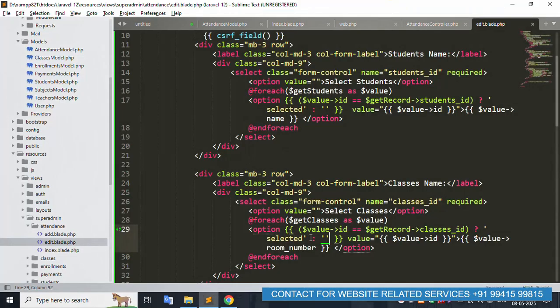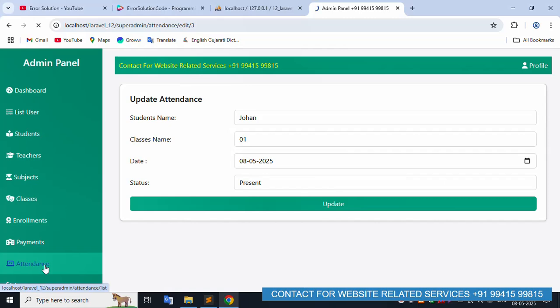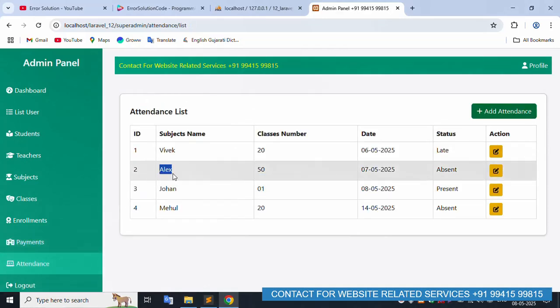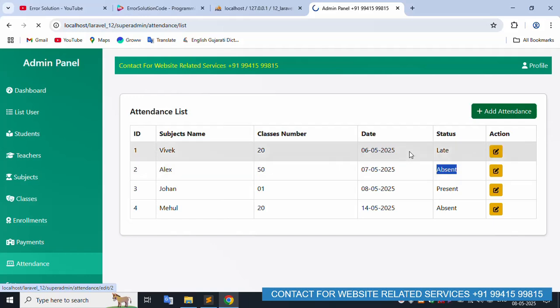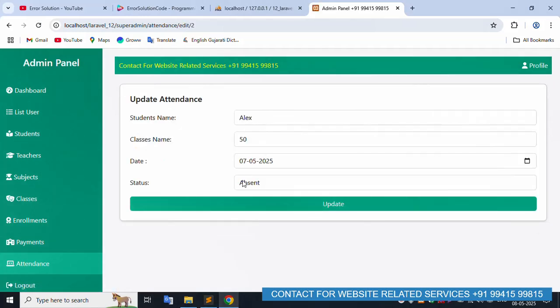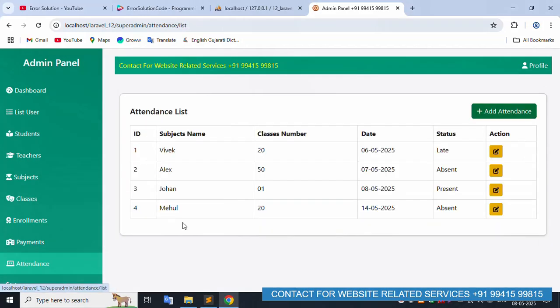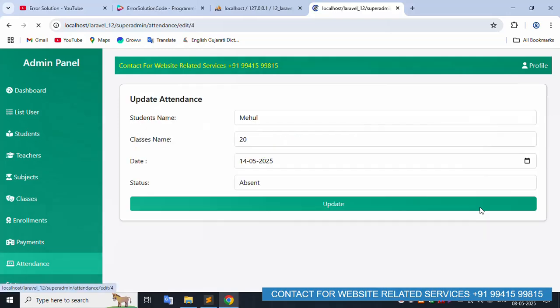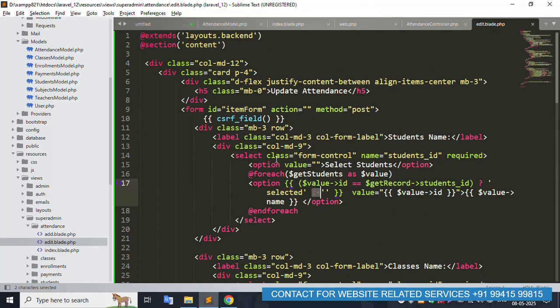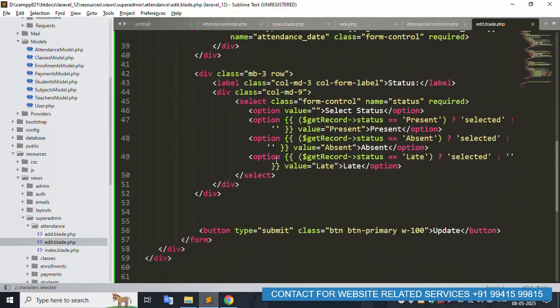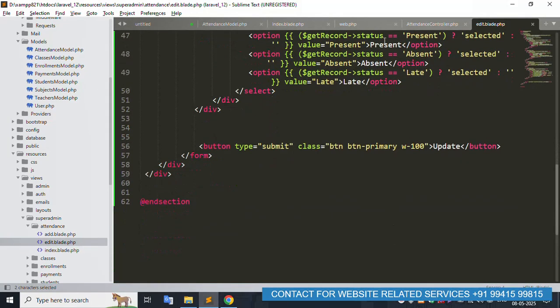This is my understanding inside this implementation. Let's check this is Alex and 50 and this is a date, let's edit Alex, 50, date and absent. Good, working. The same name is Mehul 20 and this is absent, and edit. Successfully all working. And the database is updated. Plus, please write down all the steps step by step.